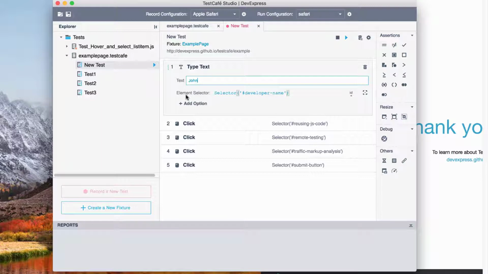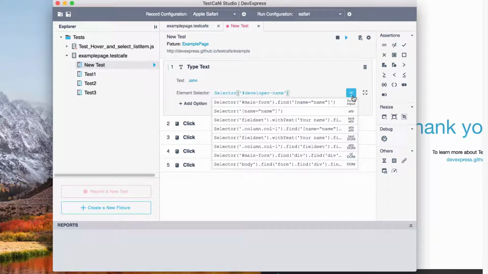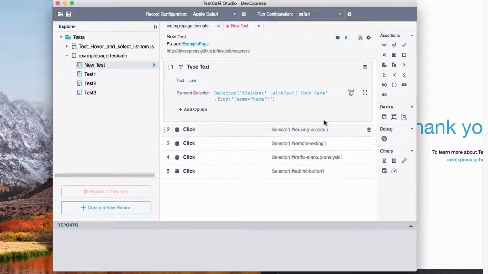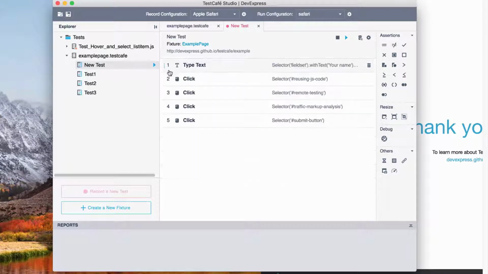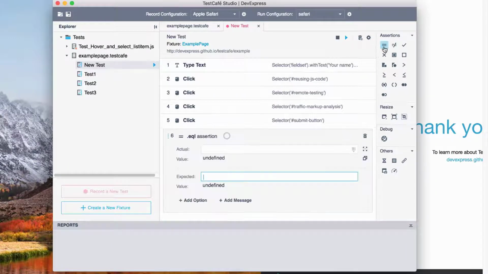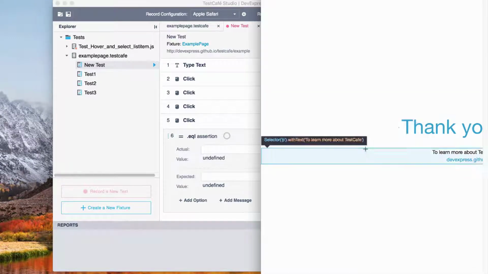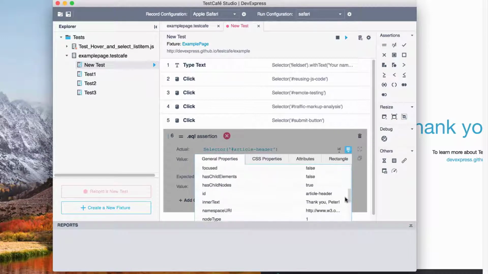To identify page elements, TestCafe Studio uses selectors. You won't need to write the selectors yourself, they're generated during the test recording. For each page element, TestCafe Studio produces a set of selectors, so you can pick the one that fits you best. To check if the tested website works as expected, TestCafe Studio provides a set of assertions which allow you to perform different verifications.